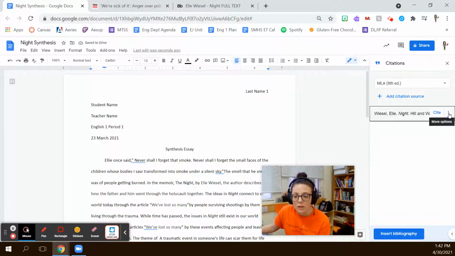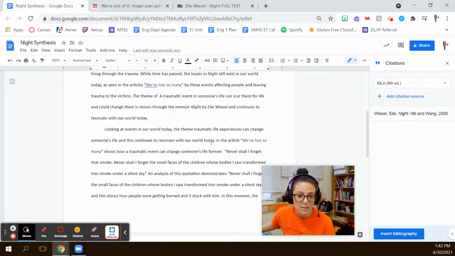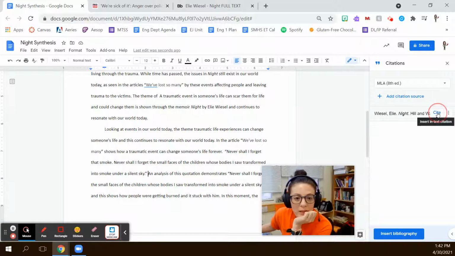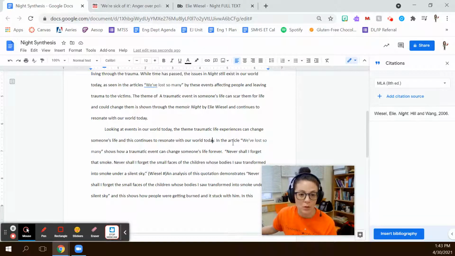So it will add it in right here. You can always edit it or delete it if it ends up being a source that you don't end up using. But let's say that we have a quote right here. We click Cite, and then it adds the citation for us. All we have to do is replace this little number sign with the page number. Keep in mind that that is only for books.